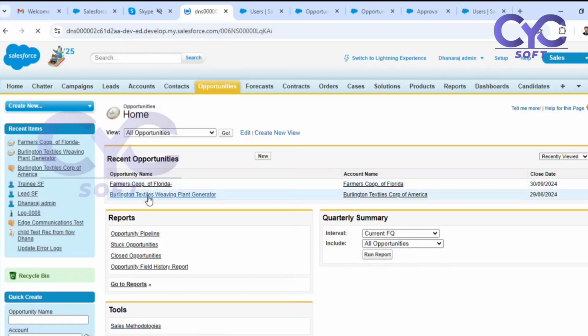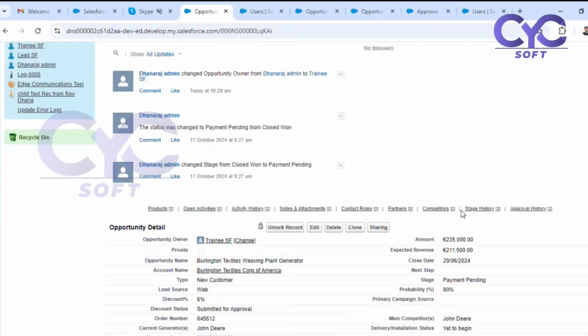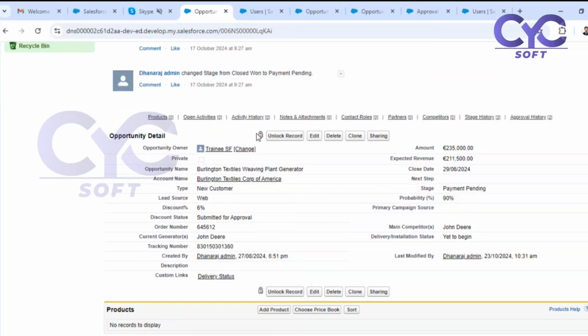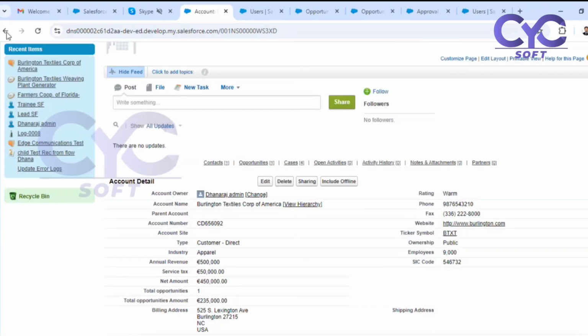For whatever record went for an approval, immediately the lock symbol will be there. So no pencil icon will be there, so inline edit is not there. See, we cannot edit directly.